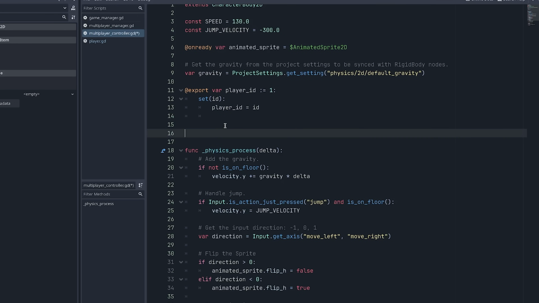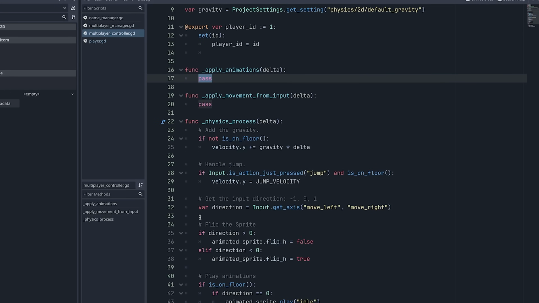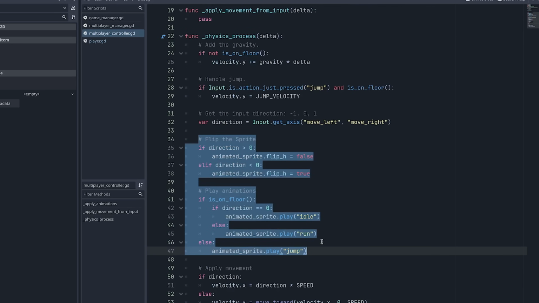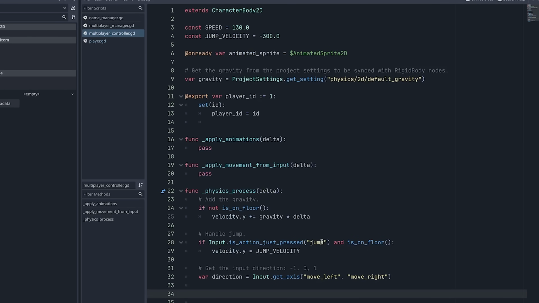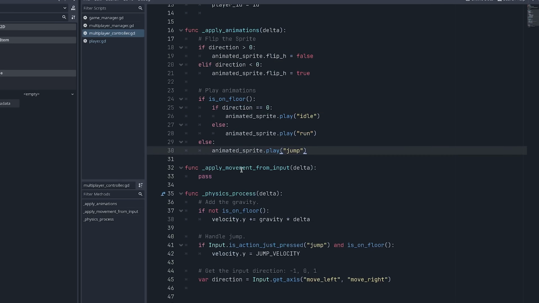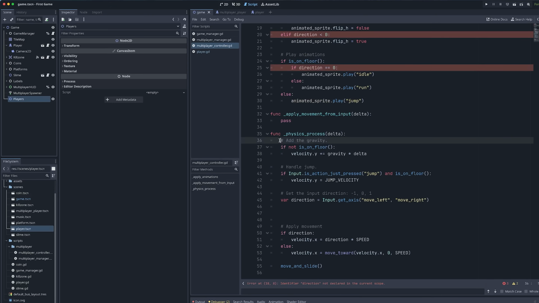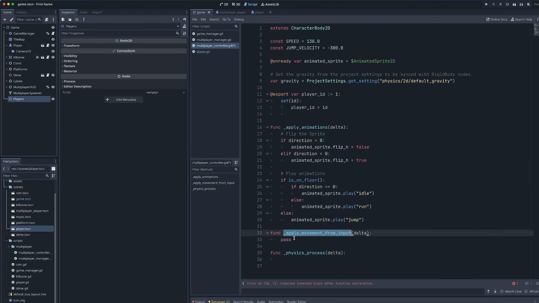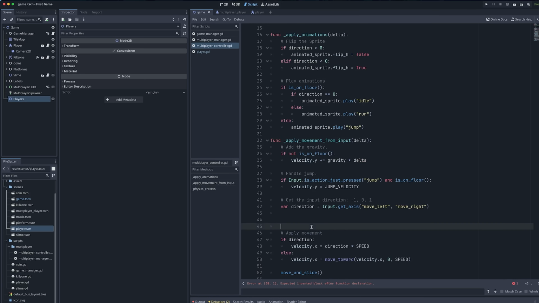Next, let's create 2 functions, one to handle the animations and another to process the player's movement and apply them to the actual player object. So the first thing we want to do is copy over the animation code from this physics process code that we just copied over. So that's going to be everything down to there. Paste it up here. And then let's grab everything to process the player's movement and move that into apply movement from input and paste it in there.